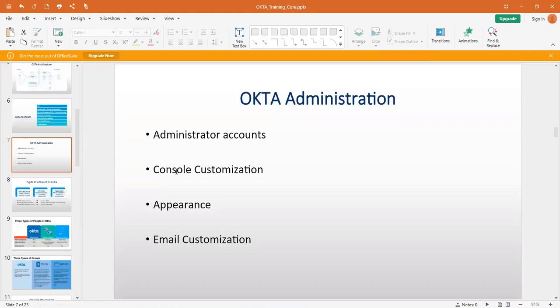And the next one is console customization. I think we have touched upon this last week. What we are going to do is see how we can manage or change the console, like the end user console. Also the appearance of it, like there is a logo that we can update, but also you can update the color of that tile. So those things you can do. We will see how to change it in the real-time demo.